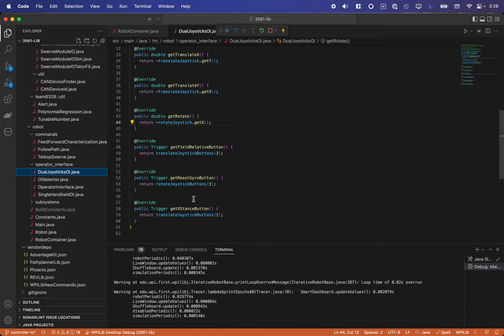Here's the getting access to the buttons. Button 3 is what we're using for field relative. On the translation joystick, the left joystick historically, button 3 is what we use for reset gyro. On the right joystick, X dance is button 1 on the left joystick, and so on and so forth. But we're using those methods.